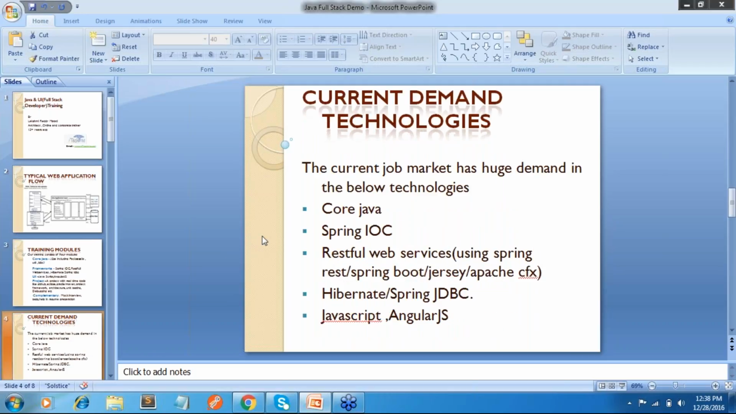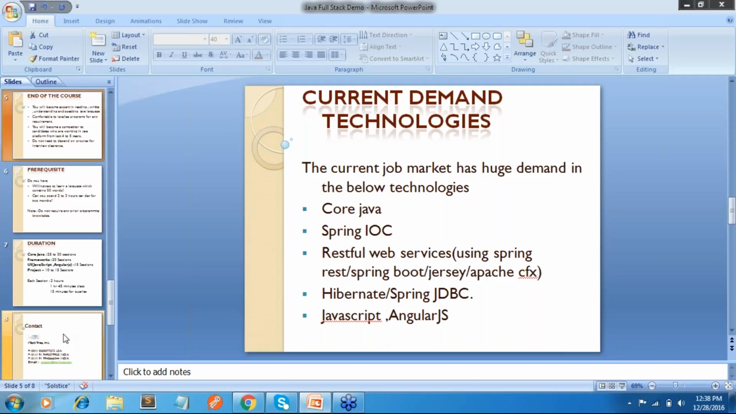Based on the above application flow, the currently demanding technologies are core Java, Spring IOC, and RESTful services development using Spring REST or Spring Boot, but the most important at present is Spring Boot. For the database layer we have Hibernate and Spring JDBC, and for UI we have JavaScript and AngularJS. These are the technologies currently in demand in the market.